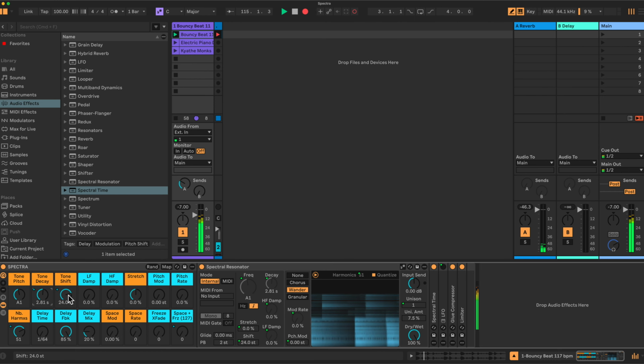We can also shift in semitones the frequencies. We have some ability here to damp the low frequencies, or we can damp the high frequencies. So you can hear with just these simple 5 controls here, we're already getting quite a few possibilities to alter the tone that's coming in. As I say, drum beat.